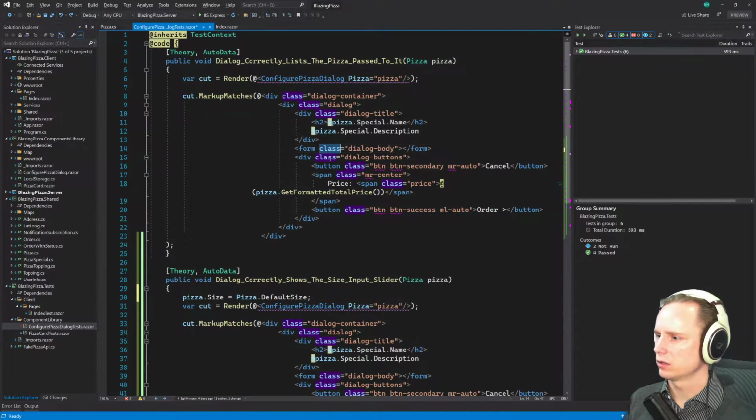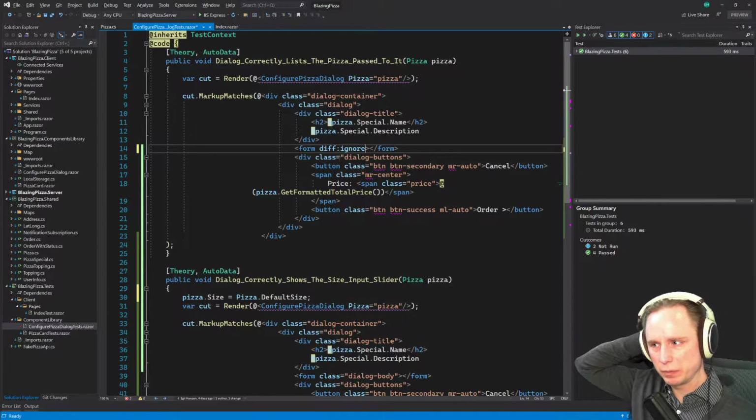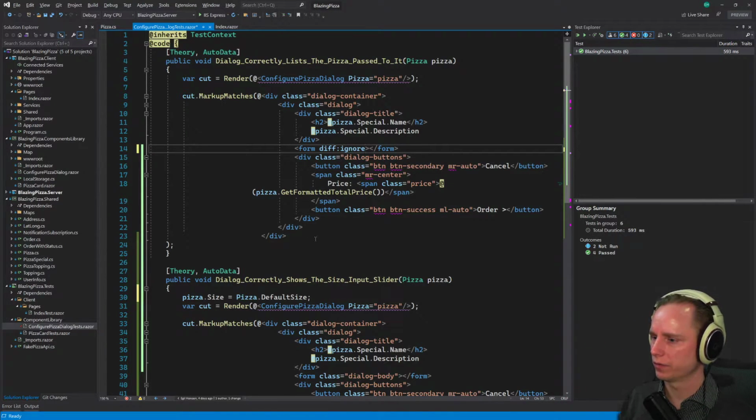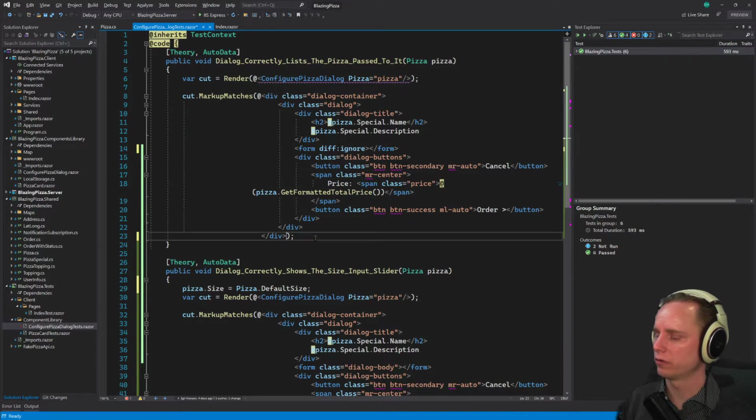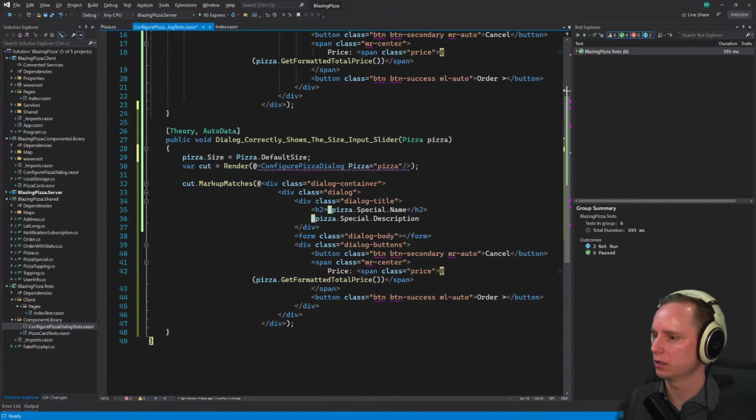we can do something differently. We can just say diff ignore. So now we don't really care about what's inside the form. This is just basically showing that we correctly render the basic structure of the dialog. But we don't really care what's inside the form element. We will take care of that in the following tests.